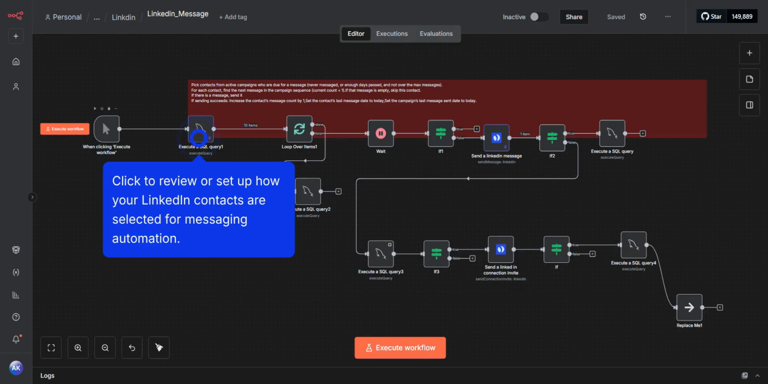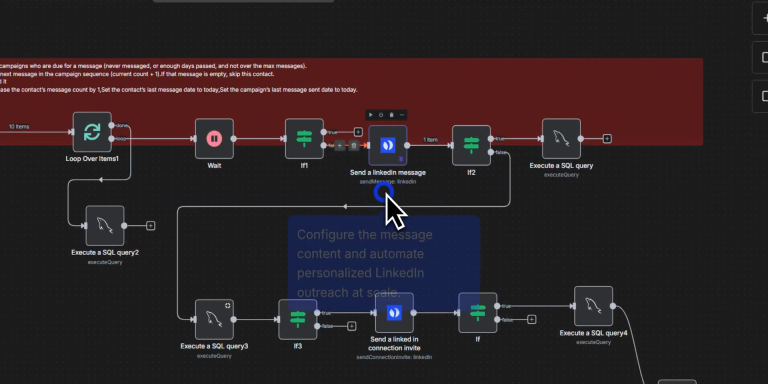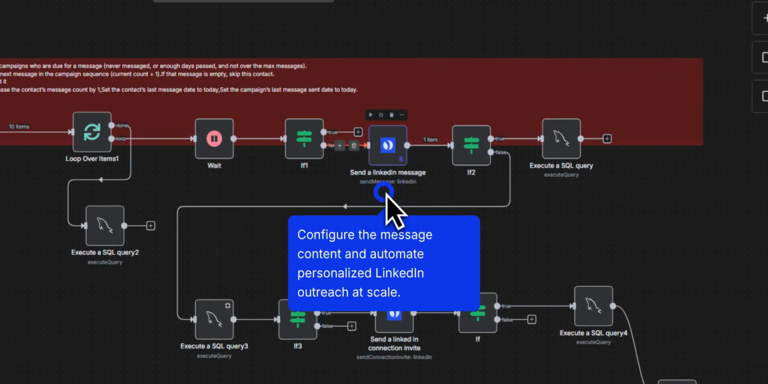Click to review or set up how your LinkedIn contacts are selected for messaging automation. Configure the message content and automate personalized LinkedIn outreach at scale.